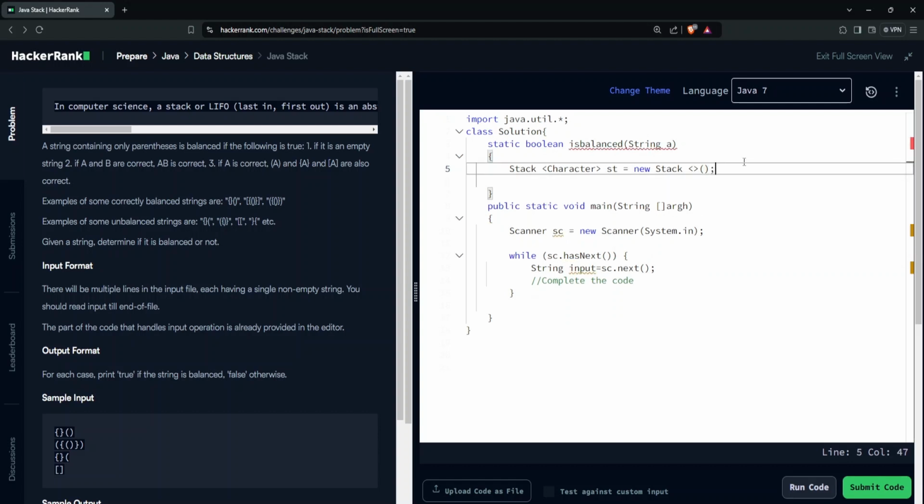Let me explain how this would work. We would have a stack of characters. We would iterate through the string character by character, and whenever we see an opening bracket, we would just push it onto the stack. And if we see a closing bracket, we would check if the stack's top element has the same opening bracket. If there's a match, we would just pop the opening bracket out of the stack.